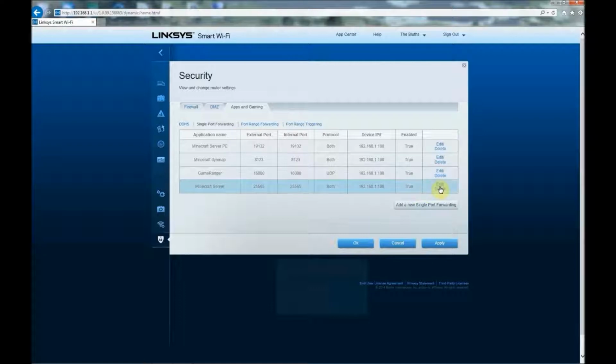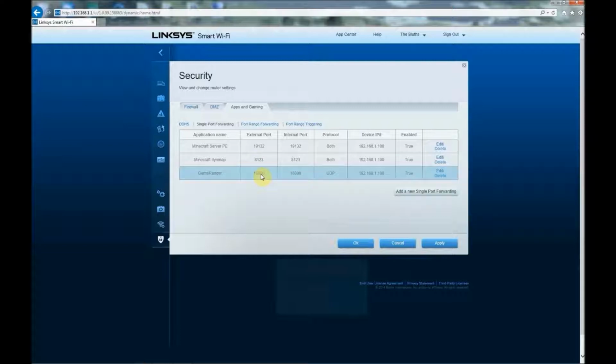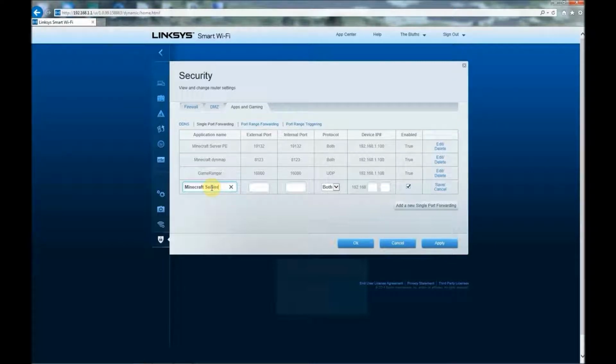Now, for a Minecraft server, let me delete mine so I can show you how to do this. I'll be doing a Minecraft server, but you can always find the ports for whatever on Google, like Game Ranger, I just went on Google and looked up what is the port for Game Ranger and found it. Then all you need to do is name it Minecraft server. It doesn't matter what you call this, because it'll work either way. Then enter 25565 for both ports.